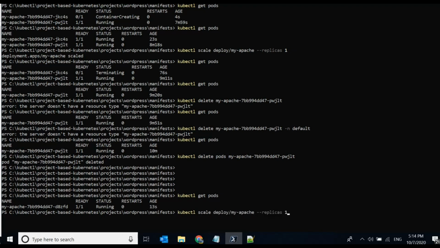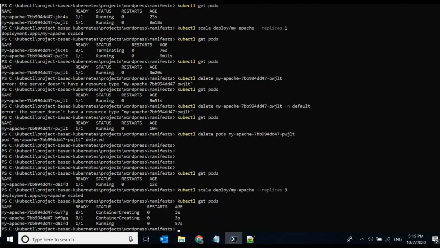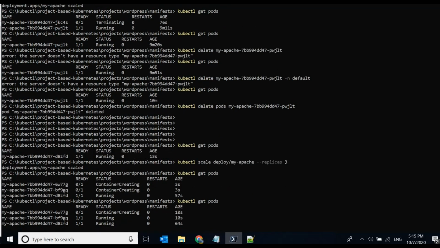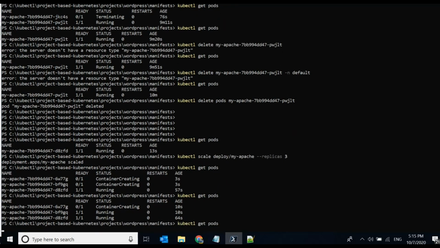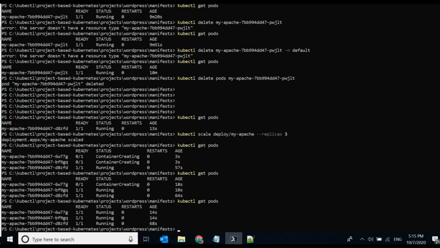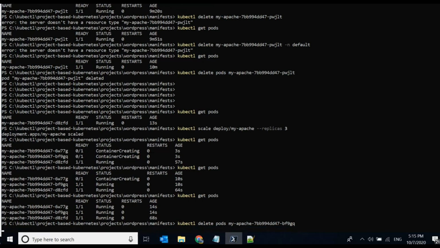I can show you that with, say, three. Let's create three replicas. And let's say get pods. Let's give it a few seconds so that all are up and running. Right. So now let's delete one of these pods. One is 14 seconds and one is 68 seconds old.